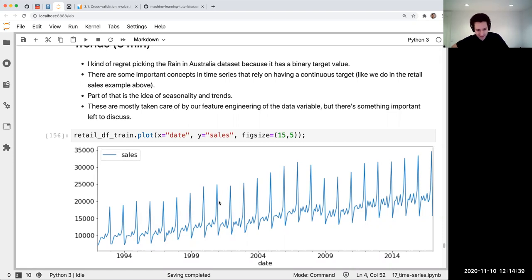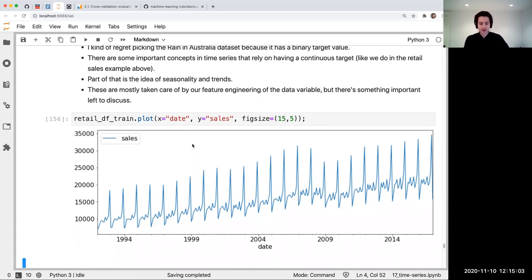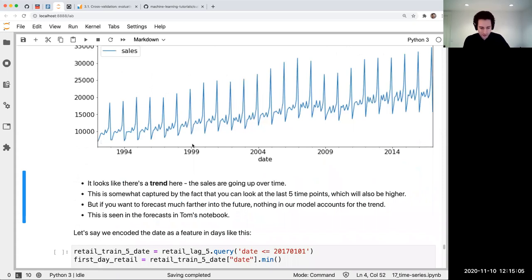And in our rain data set, the target was just a yes or no, is it raining tomorrow or not? So it's hard to make a plot like that and think about trends if it's just a yes or no that we're predicting. And it's a bit easier when you're predicting an actual number and you can make these types of plots. And so in that sense, I'm maybe not too happy with the rain data set, but what do I want to say here?